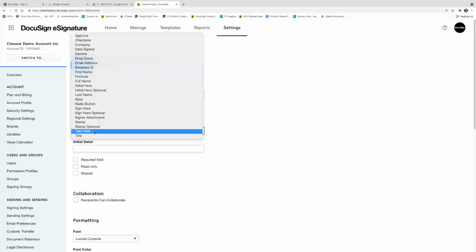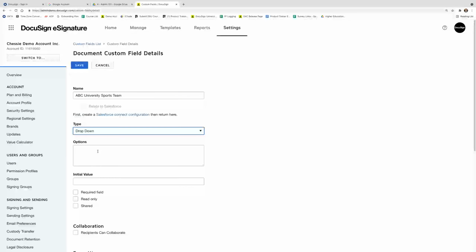What type of field is it? I can choose from any of those standard field types. So in this case, I might want to do a drop-down list. I can add all of my fields. So maybe I'll say soccer, football, basketball, volleyball, and maybe tennis. And of course, we could continue listing out. Each option's separated by a semicolon.